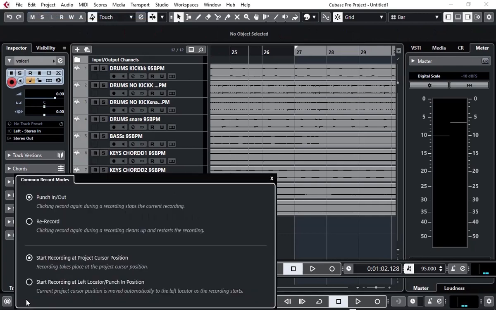So what we're going to do is change it to start recording at left locator. You can play around with this, anyhow it suits your recording. That's why I'm just showing you all of the possible options for the sake of this recording, so you can have a very smooth session.